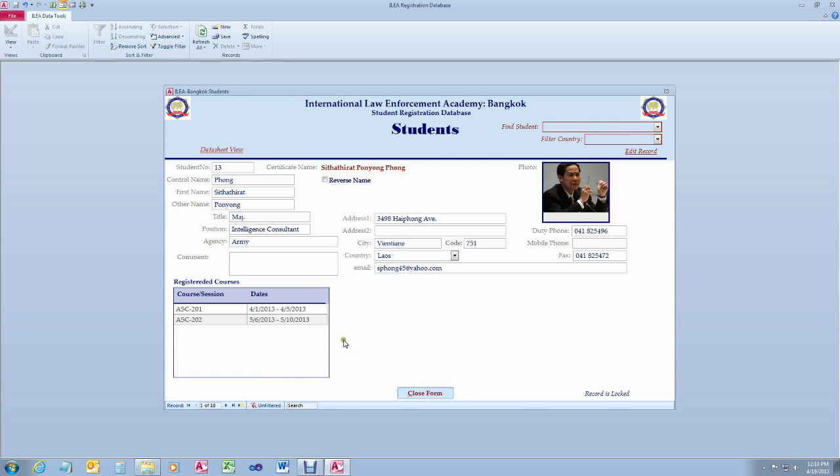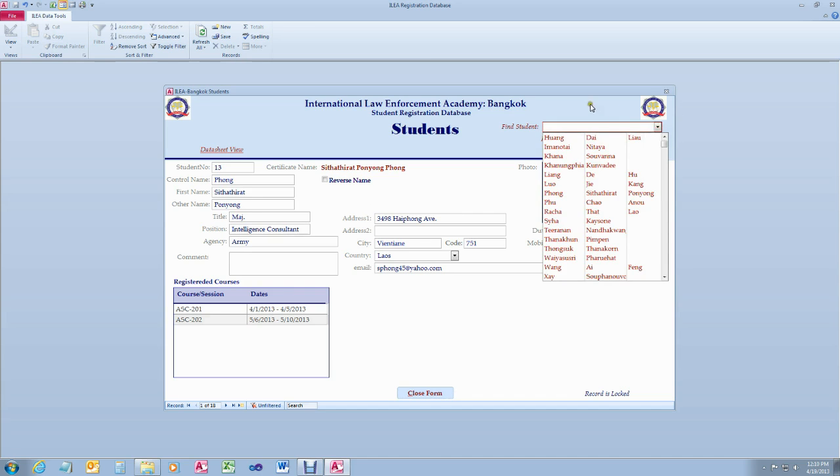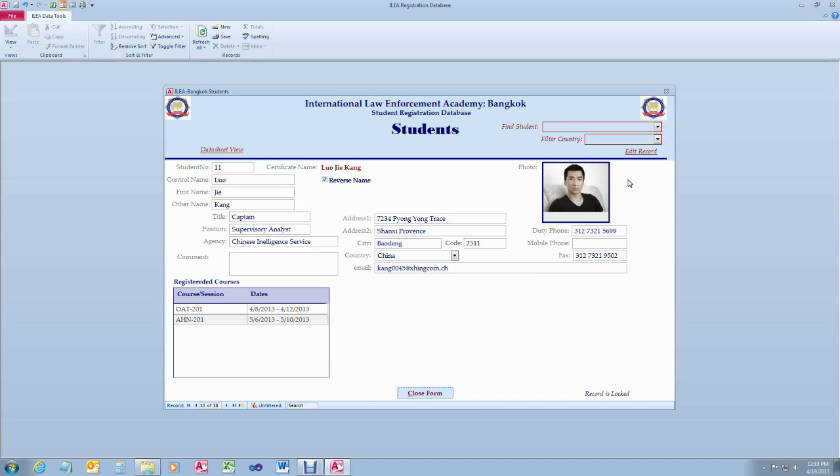Let's do another, and we can also find a student. All students are listed here, and they're listed alphabetically by control name. And I can bring up any single record just by clicking on it.